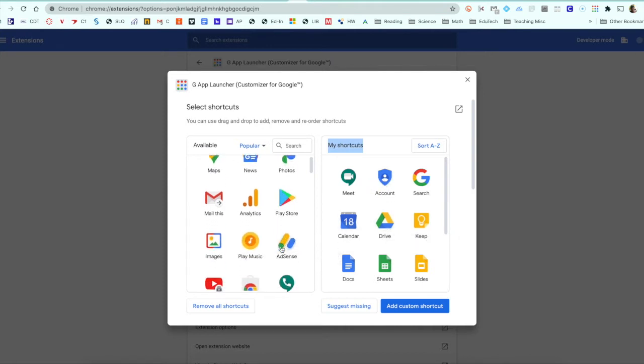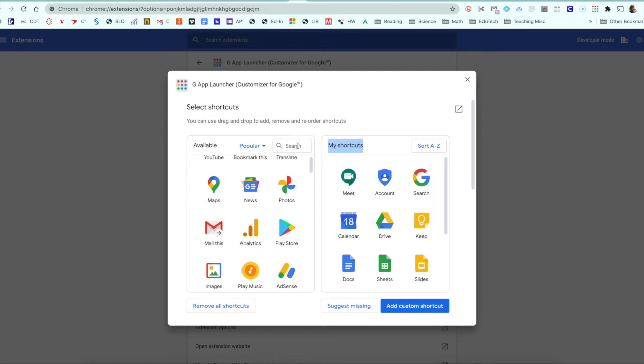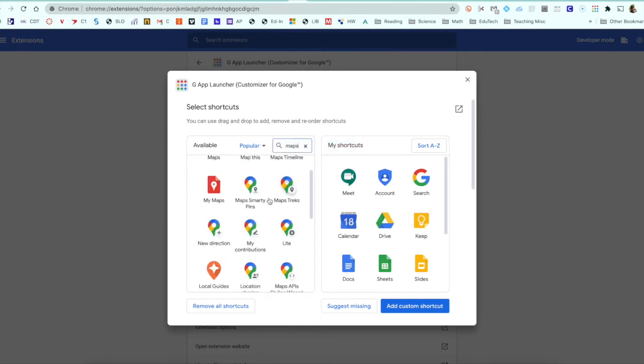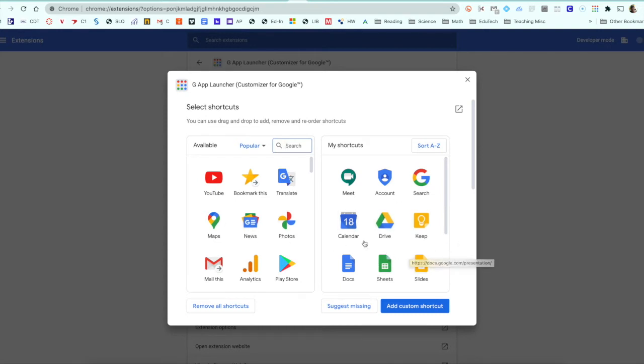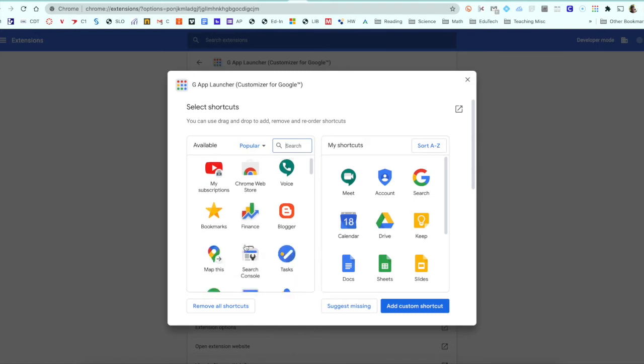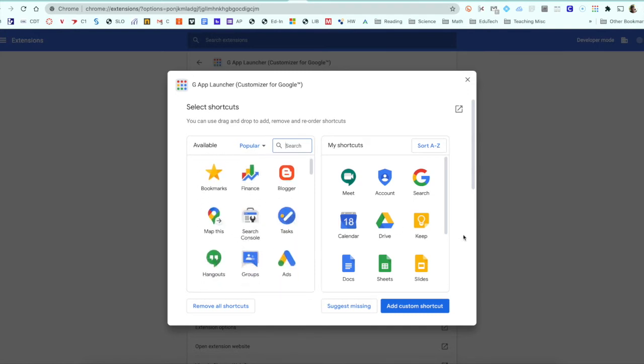There's tons of options over here for things that you can look for. You can even search for things like maps, and look, there's all kinds of different sub-extensions of the Maps app there. After you're done customizing some of these options, you still might be like, well, how do I get things like Canvas? Because Canvas won't appear over here in the list of available options.